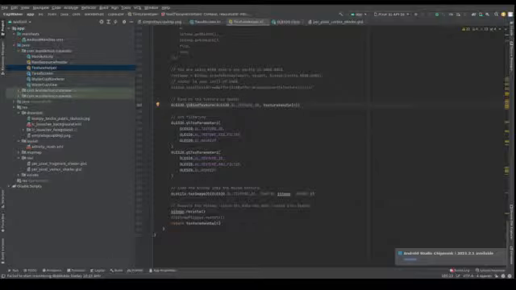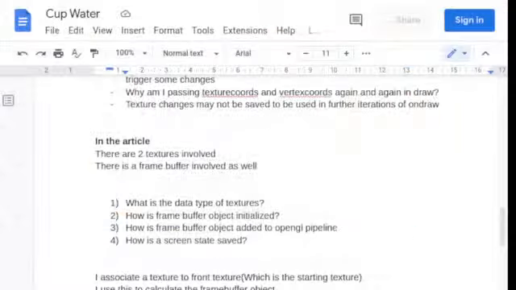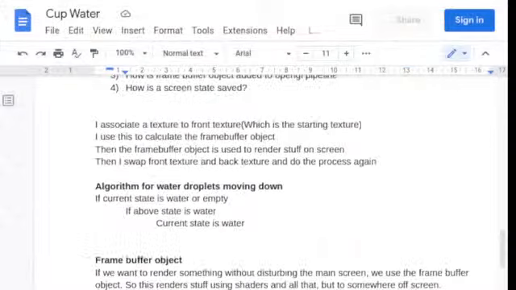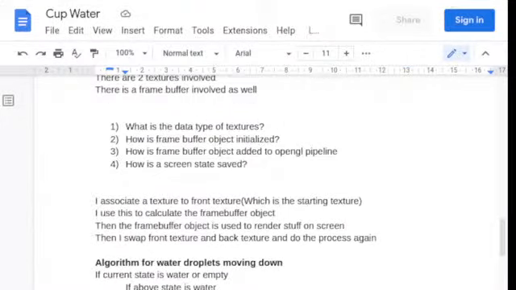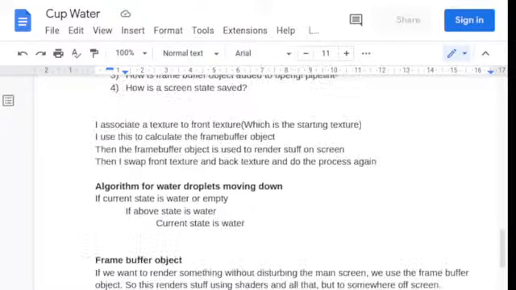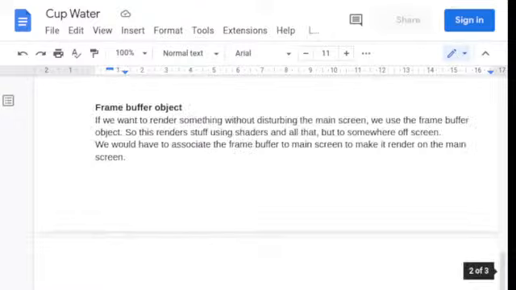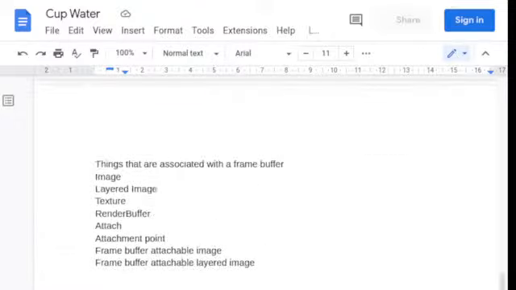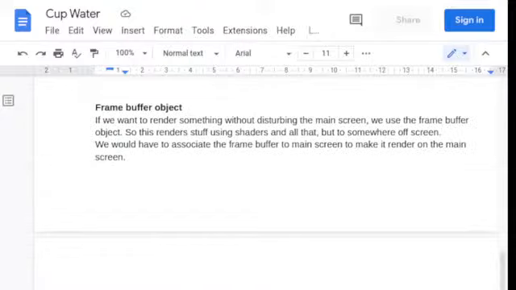Now, maybe first I'll just complete what was there in the initial morning session. Where was I? Yeah, here. So okay. Then after which I think this is the algorithm for water droplets moving down. This we had explored yesterday as well. If current water state is water or empty, if state above is water, current state is water. This is the starting point of the algorithm for water droplet moving down. This doesn't take into account collision and all that. Then we went through a frame buffer object article.